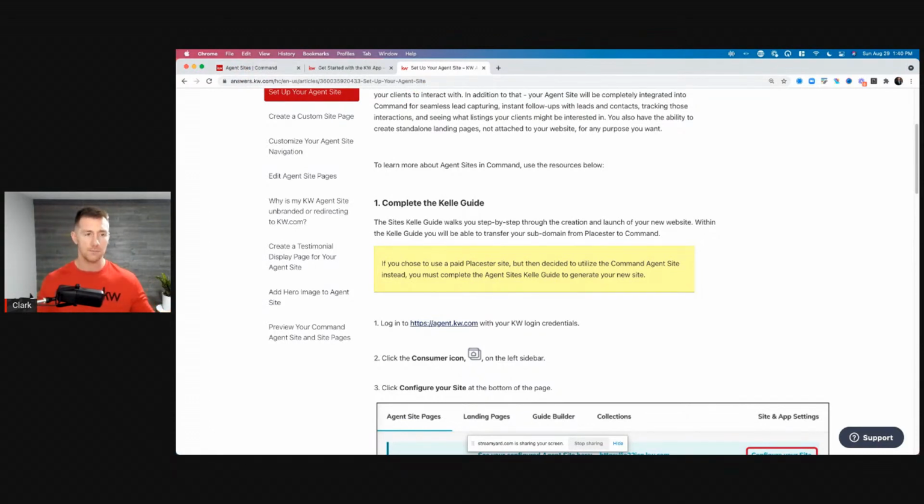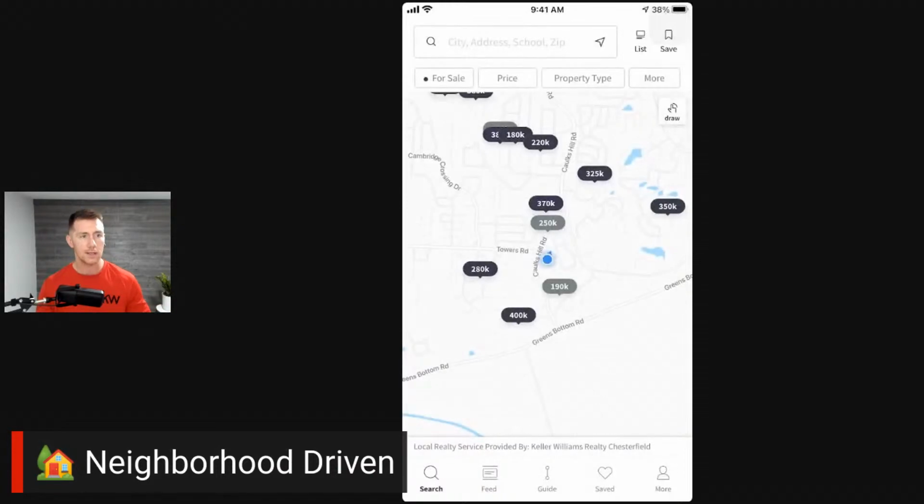Let's start talking about the value that we have within our site and app. The first thing that we're going to focus on is how our consumer experience is very neighborhood driven. I'm going to share a different screen here. The screen that I'm sharing is actually my app, my live app. Here you'll see this is the app as it's on my phone.